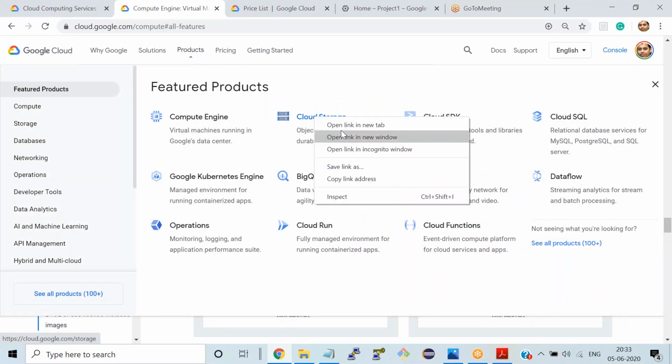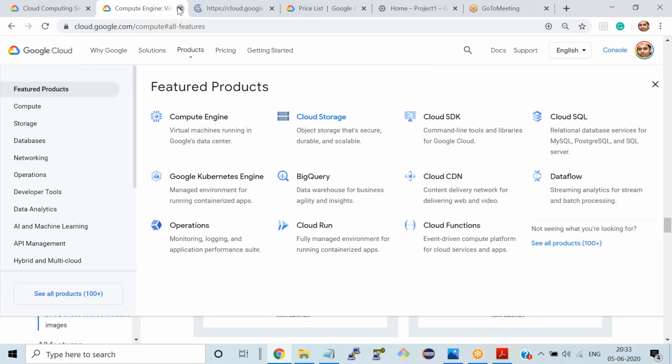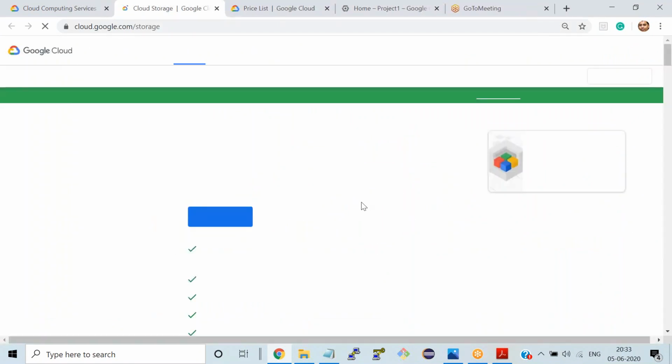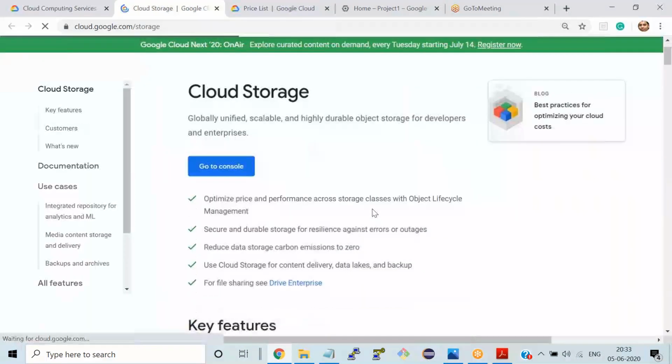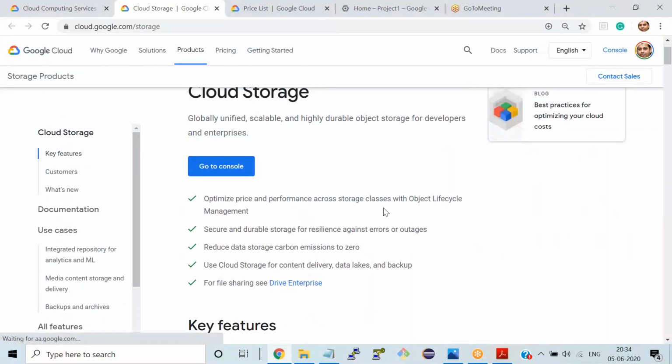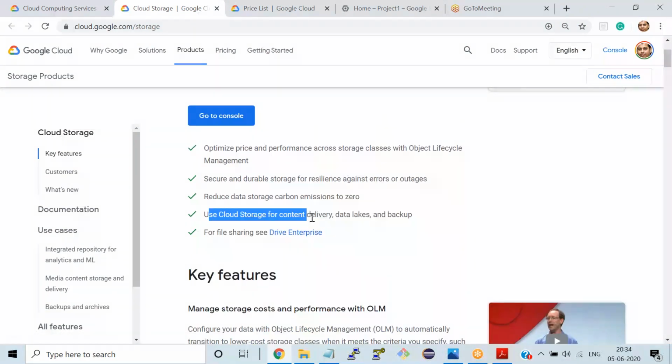Next one is your Cloud Storage. So Cloud Storage, we're talking about your object storage, like S3, which can be accessed over the internet. It is a very durable storage because they replicate the data internally, and it's very, very cheap. And where do you want to use this? This is where you use it for content delivery, backups, data lakes, all these things.